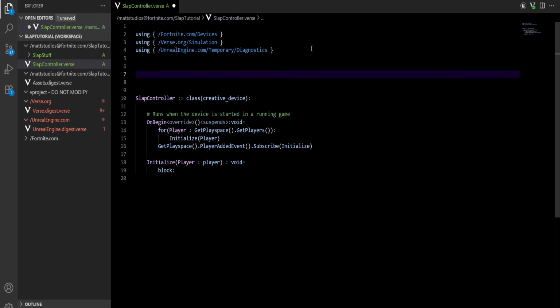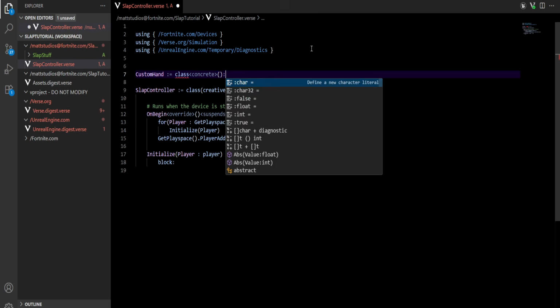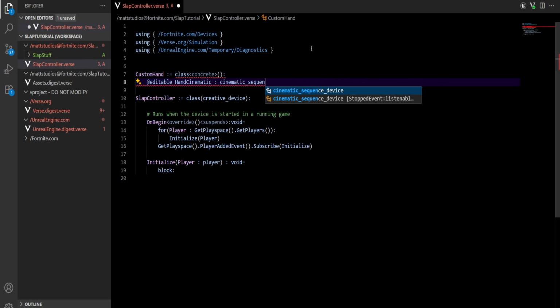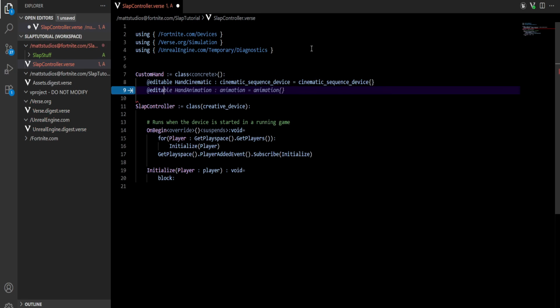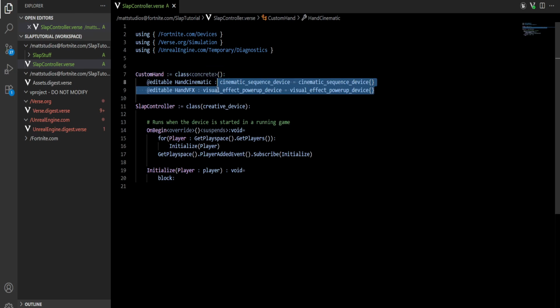In Verse, all we actually need is a cinematic to control the sequence and the VFX to apply to the player. So I'm going to make a new class, and I'll call this our custom hand class. And I'll make it concrete because I'm going to put editables inside of it. And inside of this, we will put both a hand cinematic of type cinematic sequence device, like so. And then we also need the VFX. So editable hand VFX of type VFX, or it's actually visual effect power up device, like so. And that's all we need inside of our custom hand.